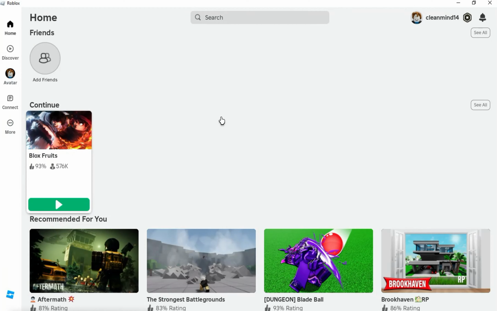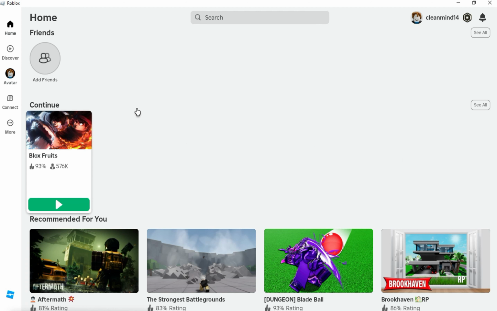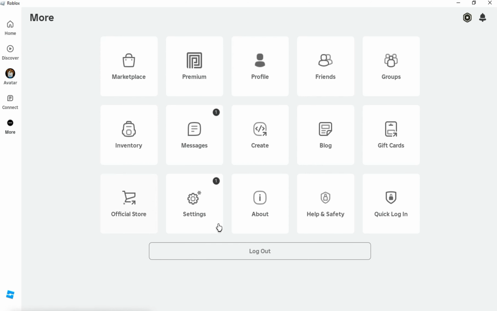In this video, I will show you how to fix Roblox avatar not loading. If you can't see your Roblox avatar, refresh the page. If it doesn't work, log out of your Roblox account and make a new account.